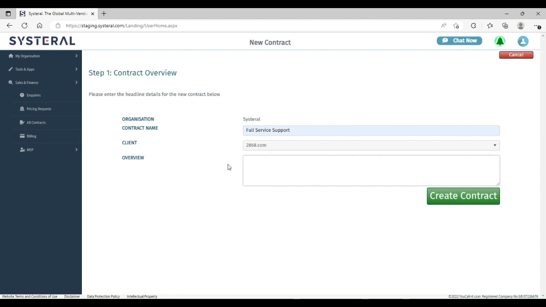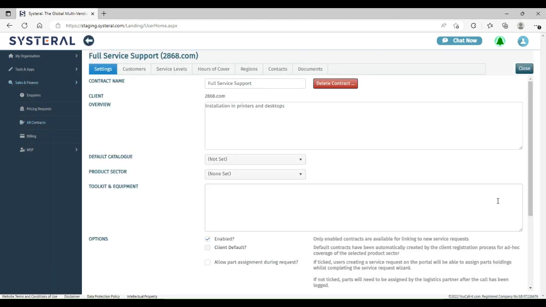Now, to start off, all you need to do is go into your Systeral, the sales and finance, all contracts, and top right corner, add contract. First page, basic overview. So you give the contract a name, you advise who the client for the contract is, and then you give a very brief overview of what the contract entails. This is just to give an idea behind what the contract's for. Create contract, and there we go. That contract is now on Systeral.